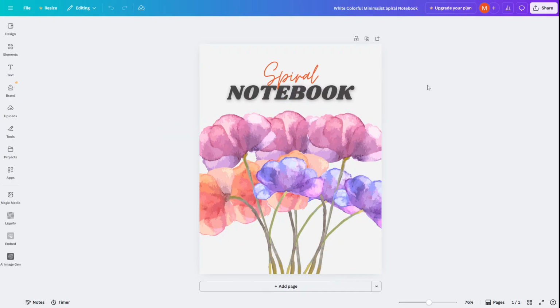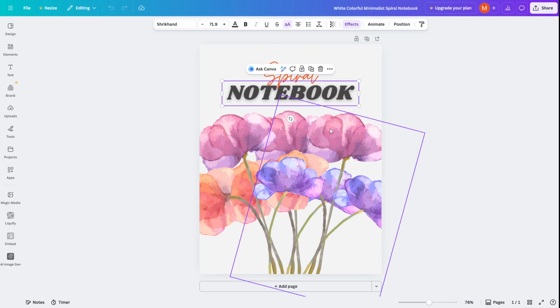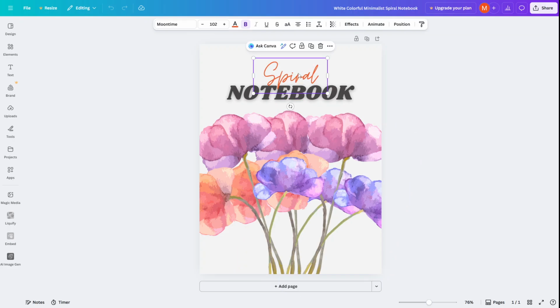First, open up your Canva project and select the design you're working on. Now, find the element you want to lock. It could be a piece of text, an image, or even a graphic. Basically anything you want to stay put. Click on that element to select it.